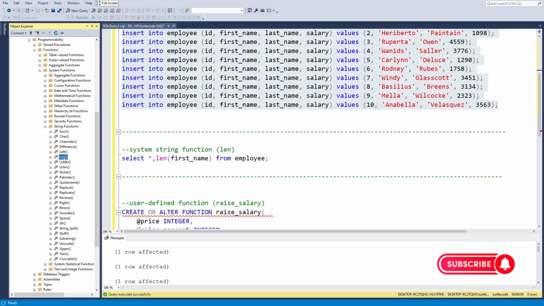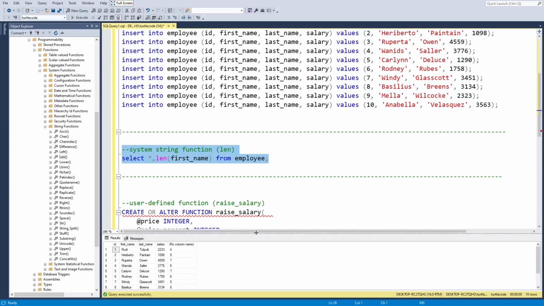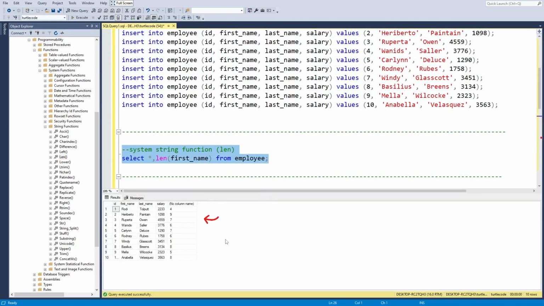I will show you how the len system function in the select command works. It returns a value specifying the length of the data in the column passed into the len command. It can be used on columns with data types such as varchar or nvarchar. We can use the len function in the last name.